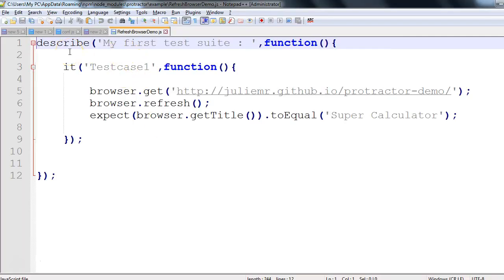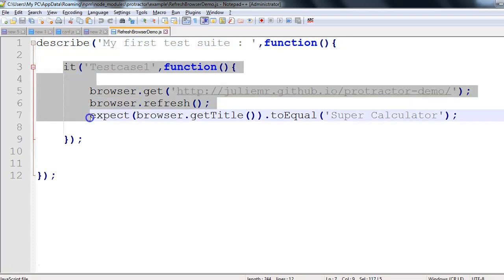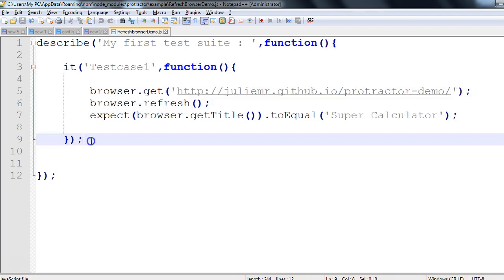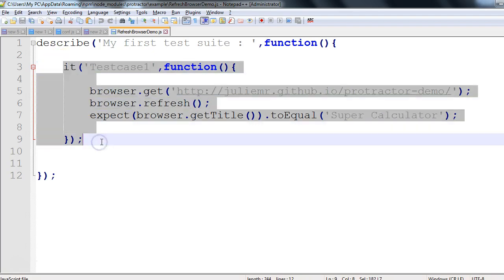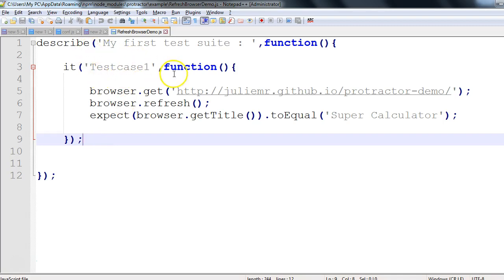As we all know, Protractor tests are .js files, JavaScript. So this is refreshBrowserDemo.js, and generally Protractor tests have this kind of look and feel, with a describe block and an it block. Describe represents the test suite, and in a describe block there can be different it blocks. One it block represents one test case.